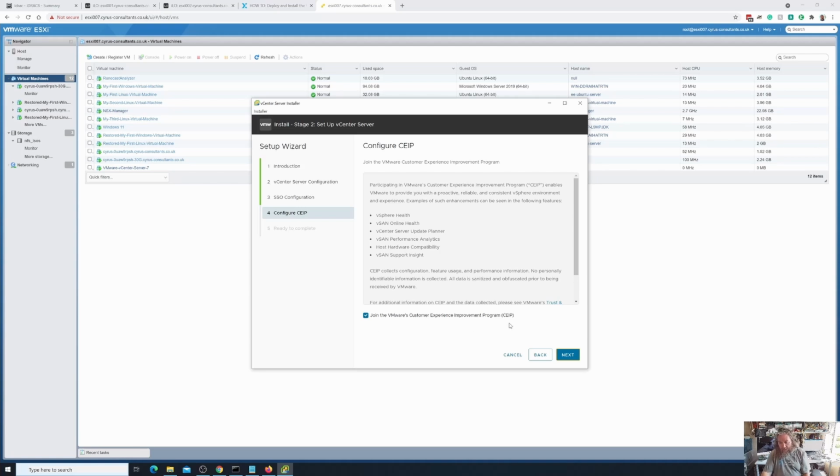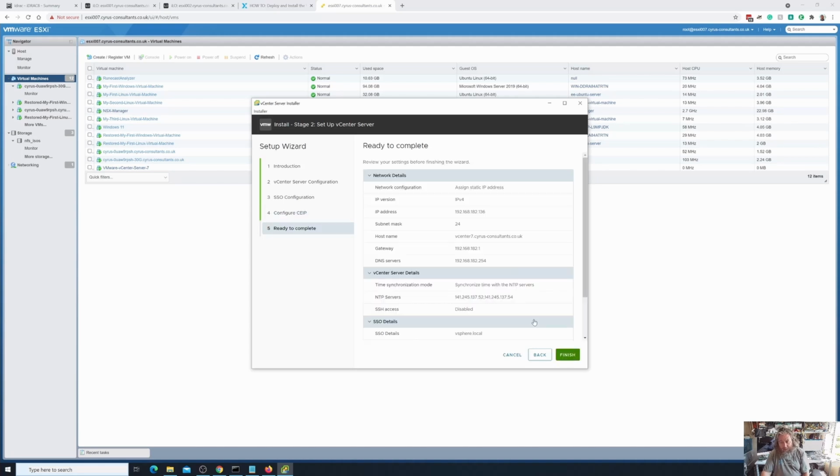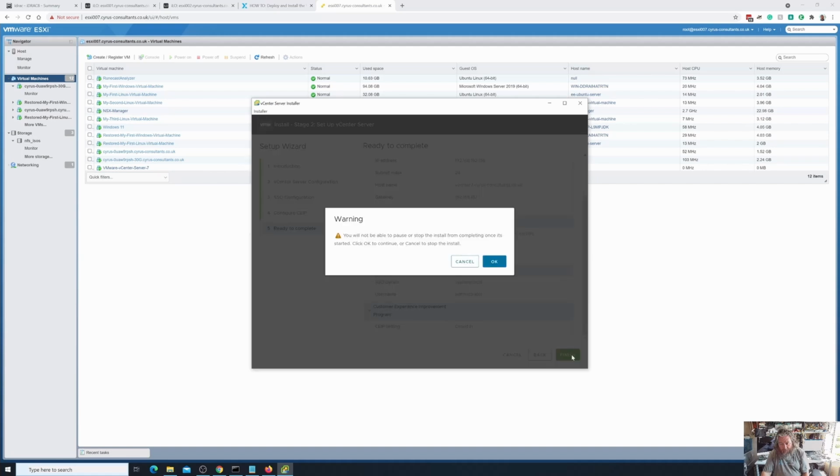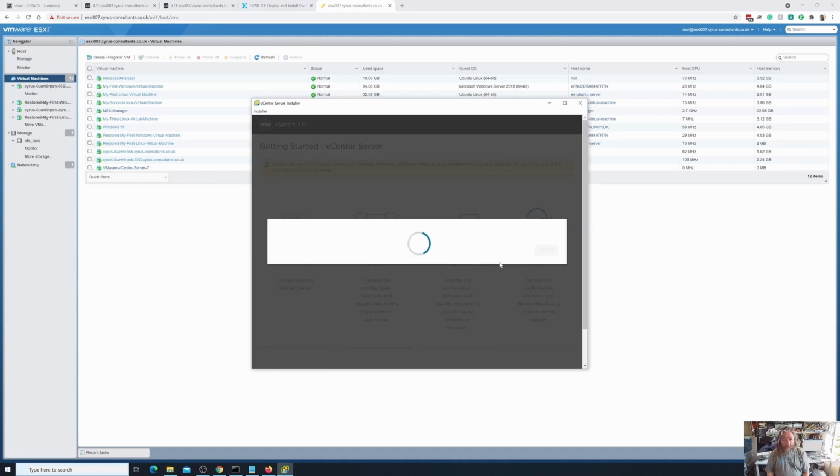Yes, I'm going to join the customer experience improvement program, and I'm going to click finish. So just to check again: static IP address 192.168.182.136/24, our FQDN, our gateway, our DNS server, synchronize the time, and I'm going to click finish. And a warning there: you will not be able to pause or stop the install completing once you click OK. So I'm going to click OK.